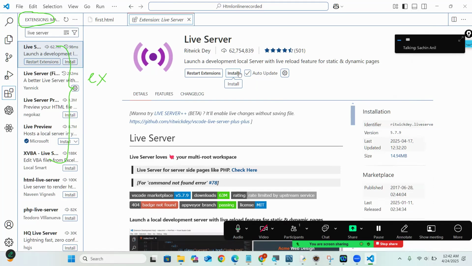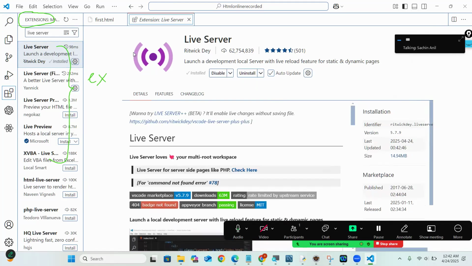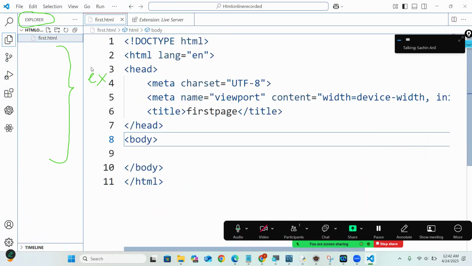If it is people who have not installed it previously, that can be done this way. I'll click it once again to install it, and it is getting installed right away. All right, I'll come back to my Explorer again and go to my first page in here.